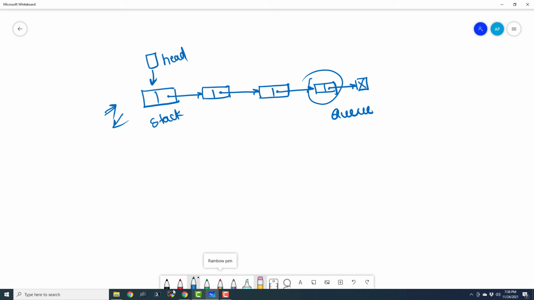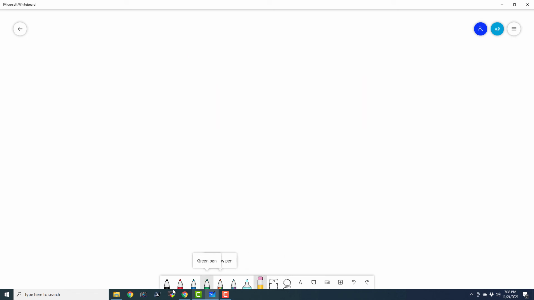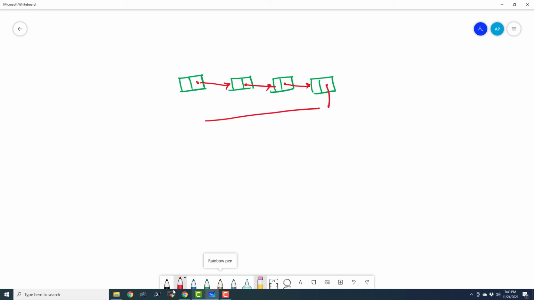Now there is something known as circular linked list. So let us see how we can create circular linked list. So here we have a simple linked list. It is a singly linked list, but there is a small twist. And the twist is that the last one has got a pointer that points to the very first node in the list.